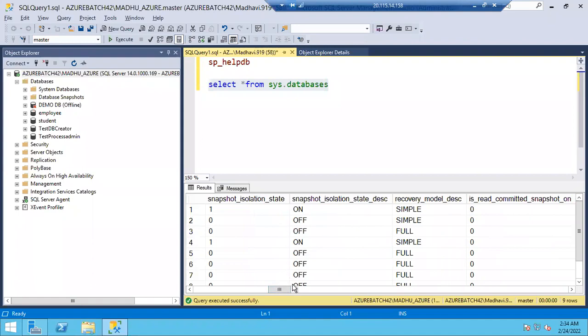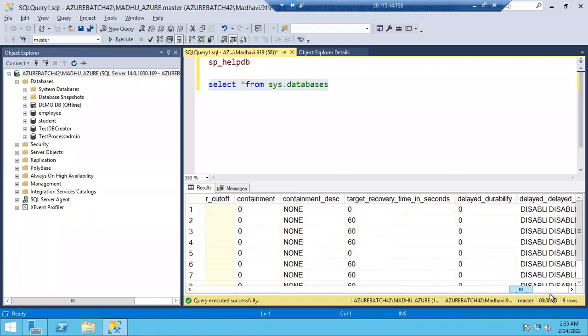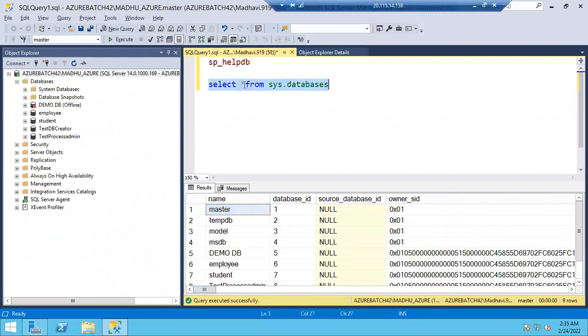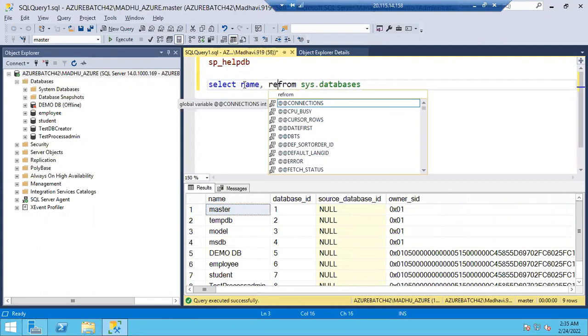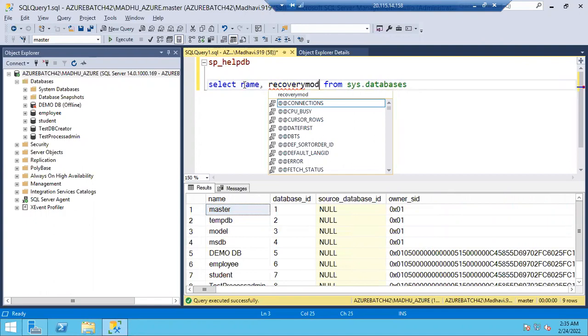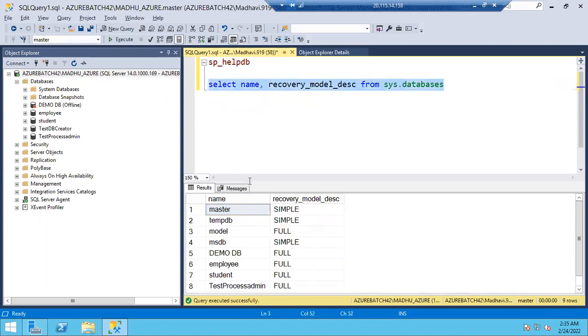Or what we can do, select name, comma... Guys, a lot of columns are there. How can we filter this? I just want to see database name and recovery model. Instead of select star, I'm going to select name, comma, recovery_model_desc. DESC means description, guys. So I can see only two columns now, the database name and the recovery model.